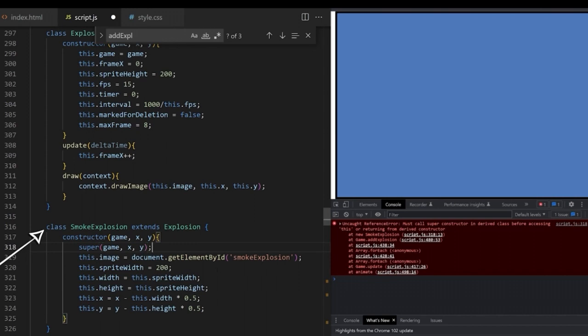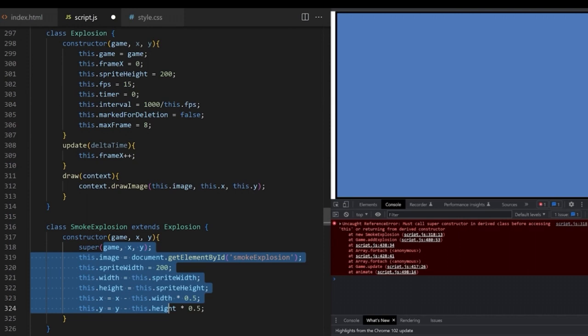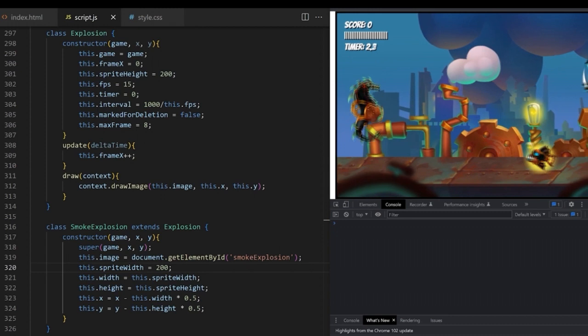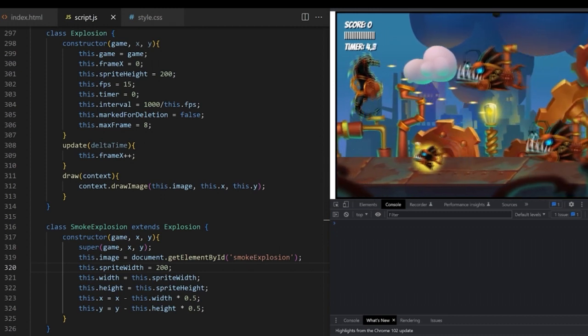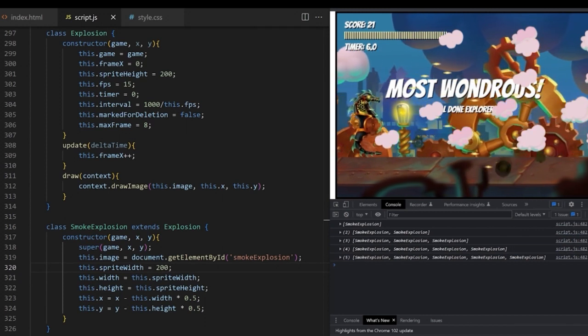On a child class, we must always call super class constructor before using this keyword, otherwise we will get a reference error. Now, when I create a new smoke explosion, we create one new blank object. This constructor will run first, creating these properties, and then these properties will be added on top of that. Smoke explosion will also have access to update and draw methods because of the inheritance that was set up behind the scenes by the special extends keyword we used.